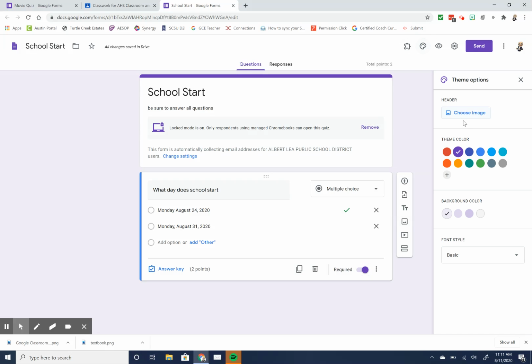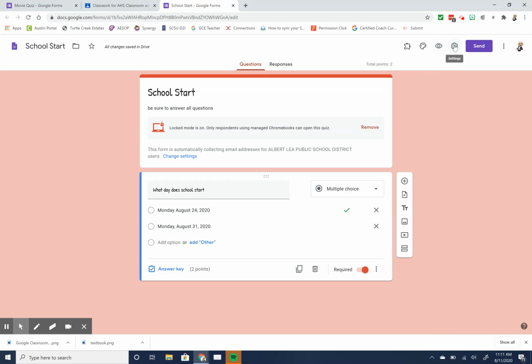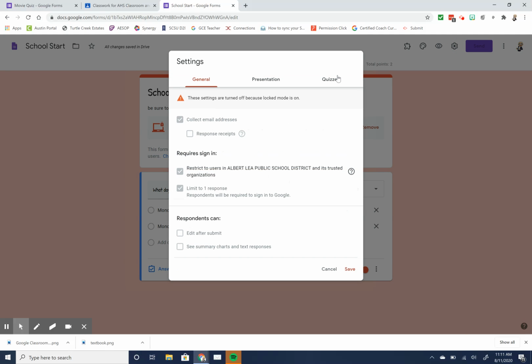We can go up into here. We can customize the theme of what we want for our Google quiz. So we can set up what we want our fonts to look like, make it more of a formal font, or leave this alone, make it a playful font. So we can set up and create our quiz. We've got everything here. We're going to go into our settings. Here's our settings. These settings, we've got locked mode on, so there's nothing else that we need to do.